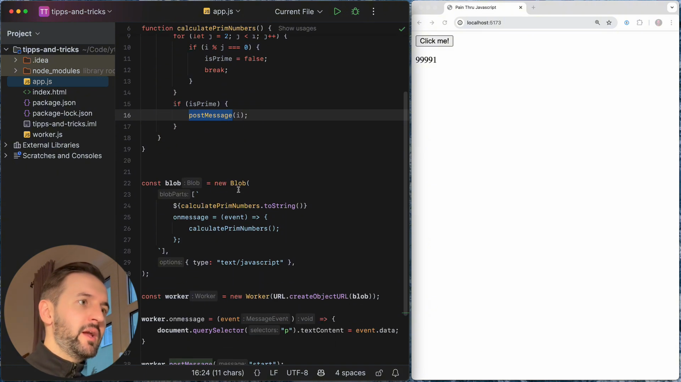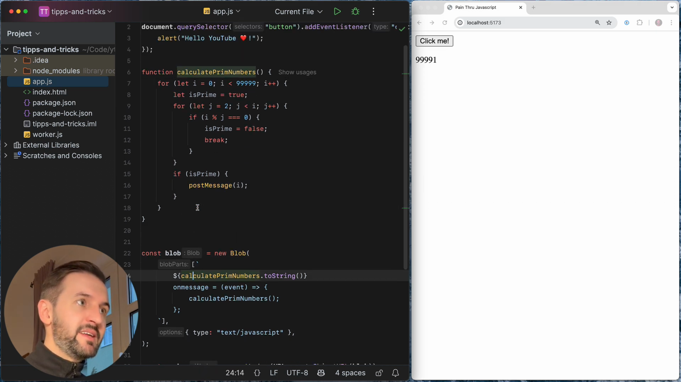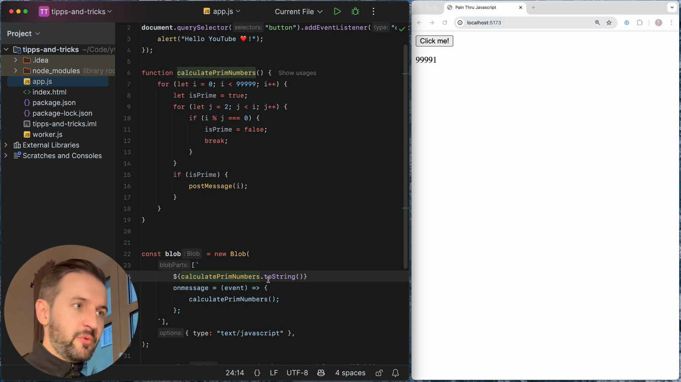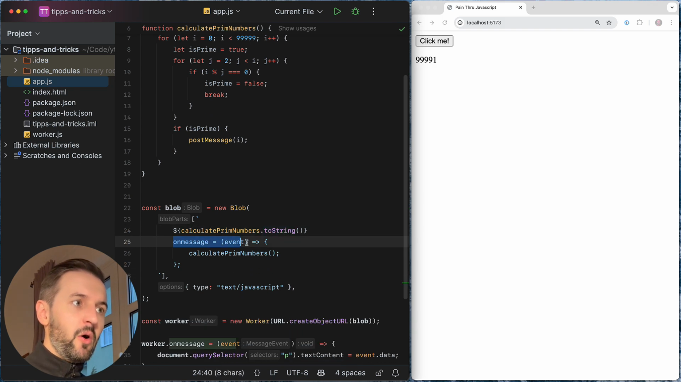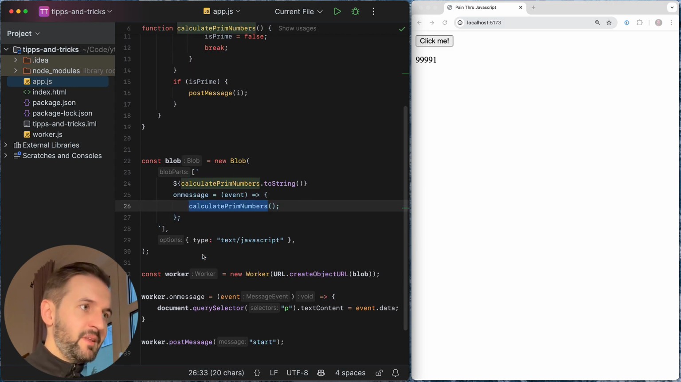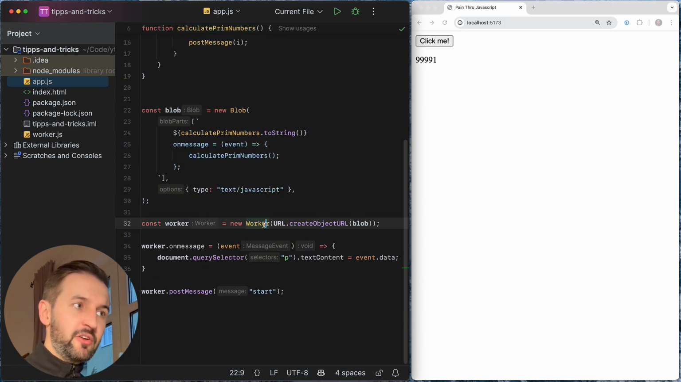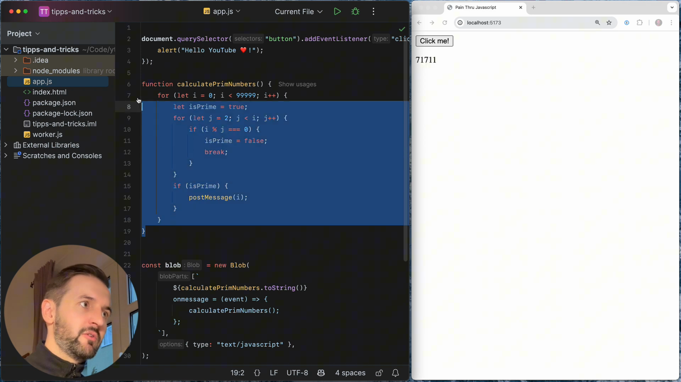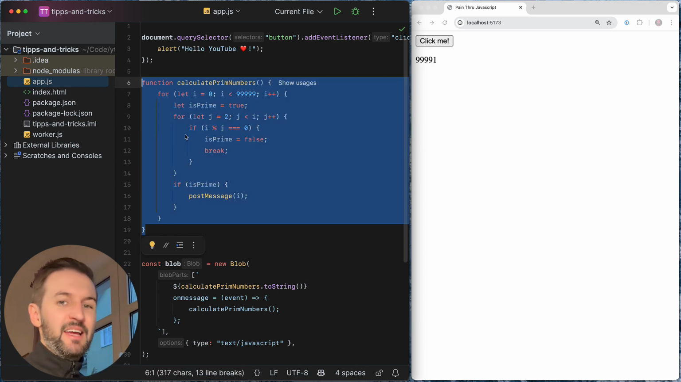Right, but we can actually create a blob of type text/javascript, put that function in there as a string, so we say toString, and then say onMessage in that worker thread, call the function. And then last but not least, we just create a new worker, same logic as we did with the separate file, but this time we just have a function in our app.js file, and put that into a separate worker and calculate it there, so execute it on a separate thread.